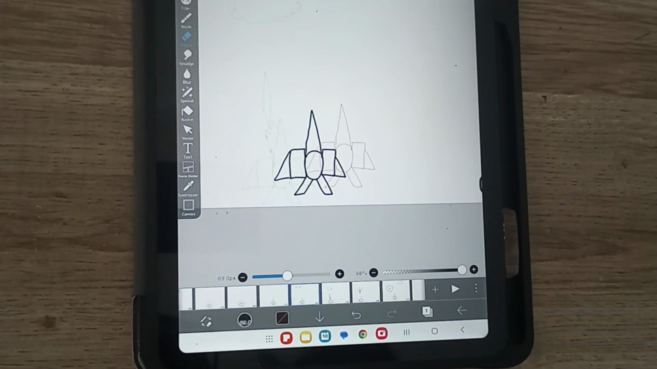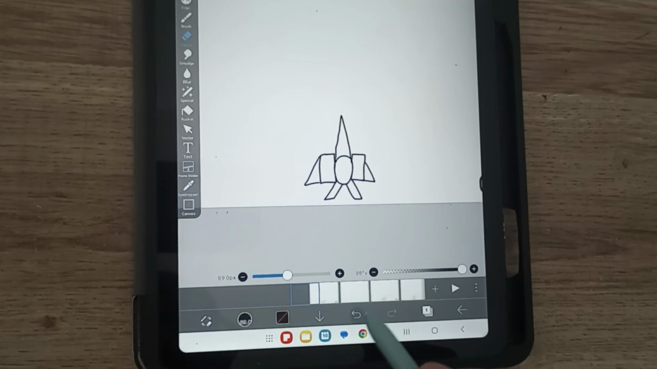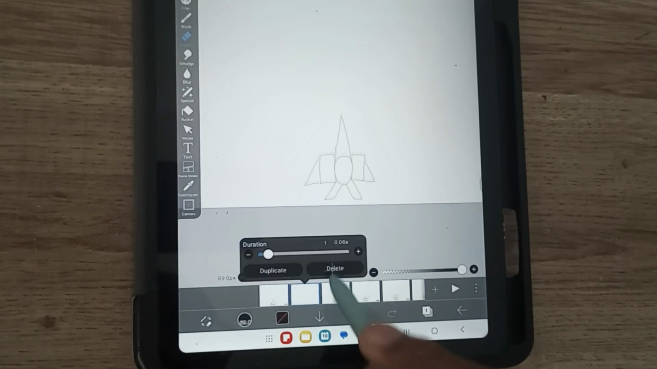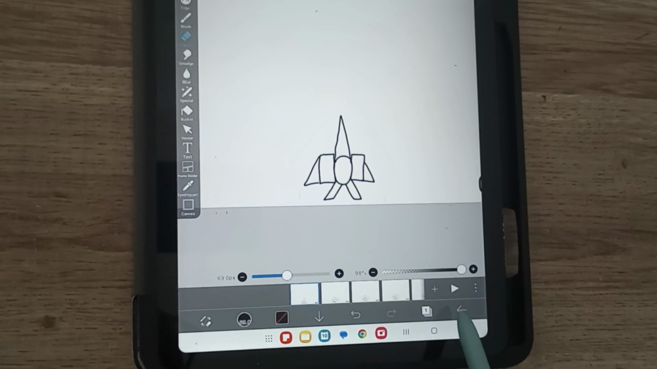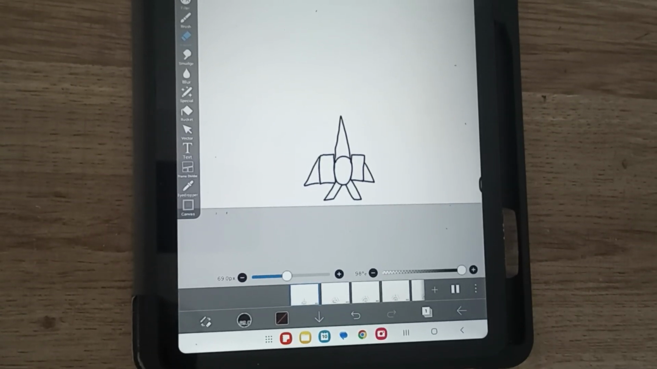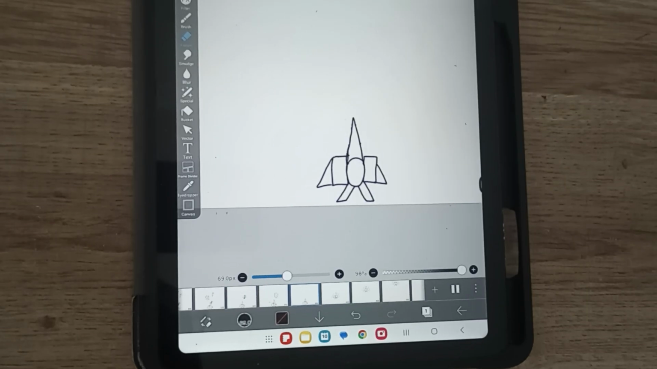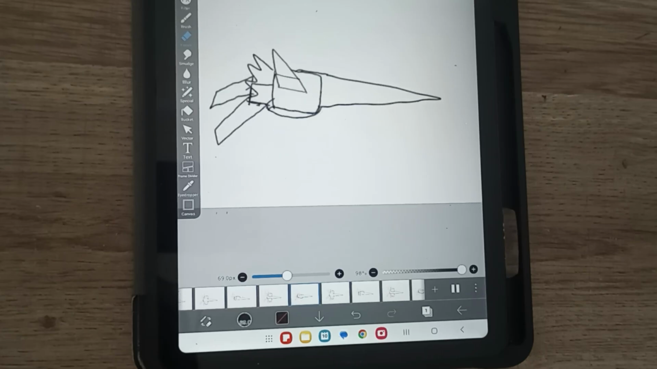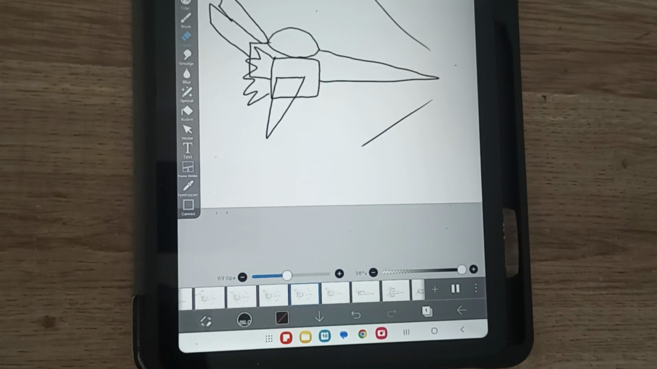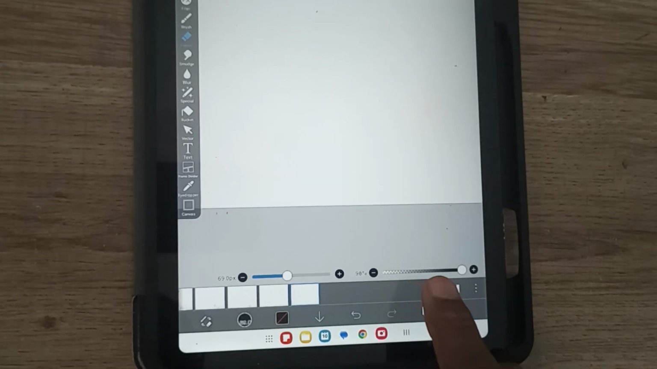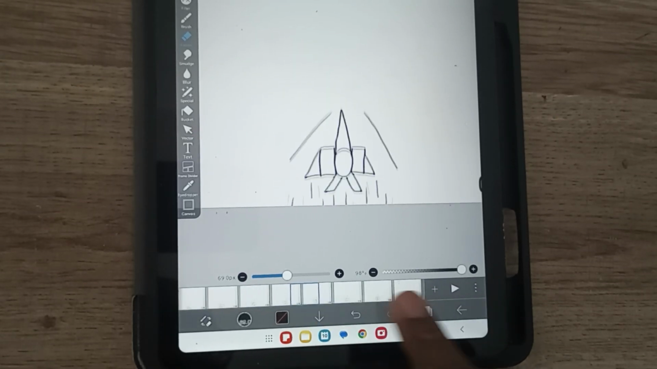If you want to play the animations specifically like that, let's see, delete this one right here. You press this button right here. This is the play button that plays your animations for you. See right here, the animation plays by itself. Very cool feature. I guess Flipaclip has that feature too, but it's not as prominent as you can see here on Ibis Paint X.